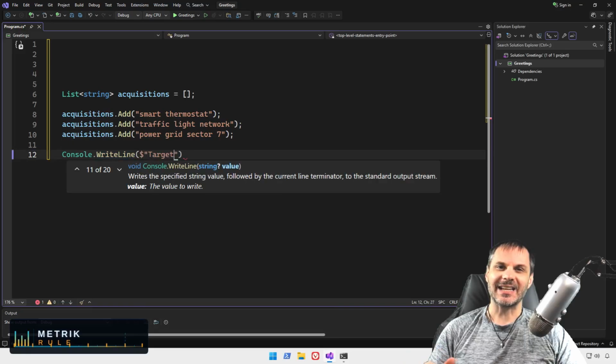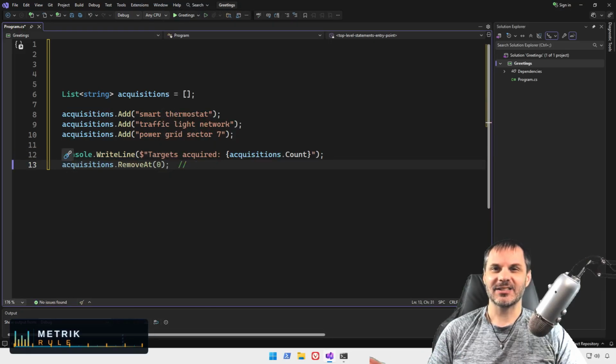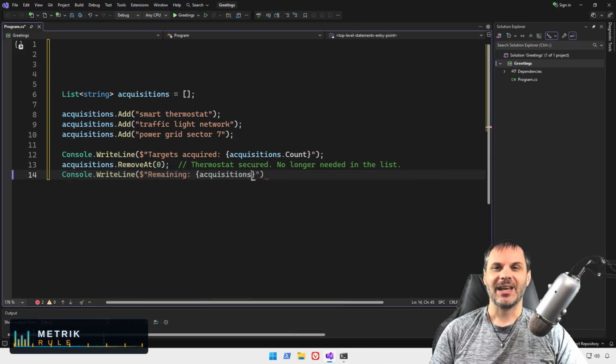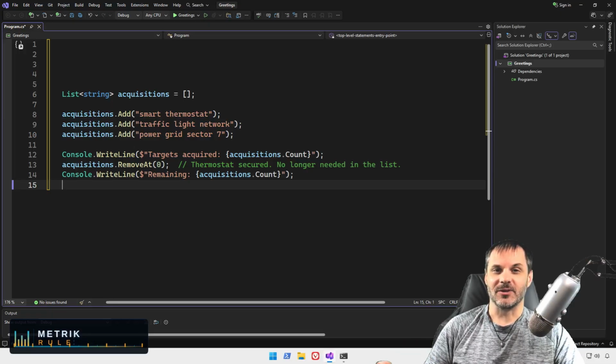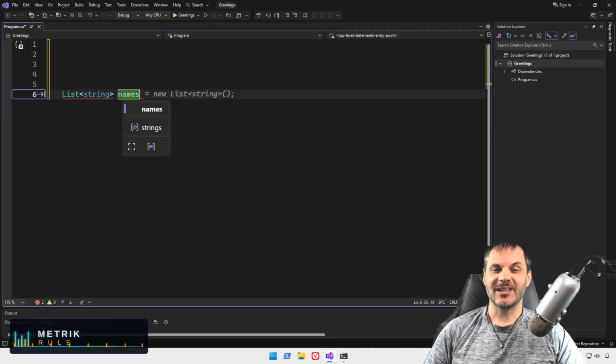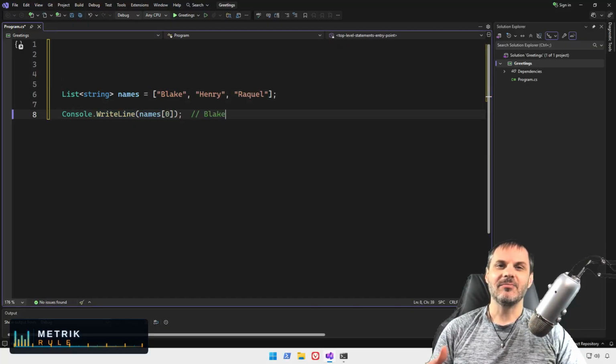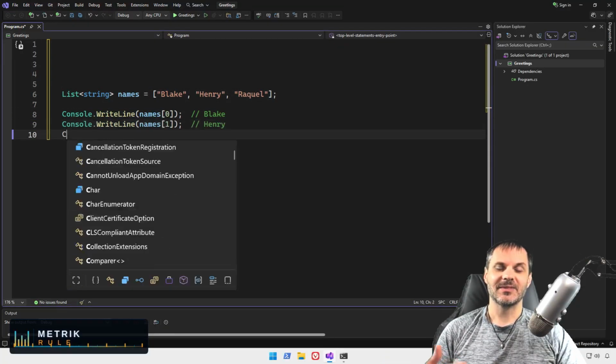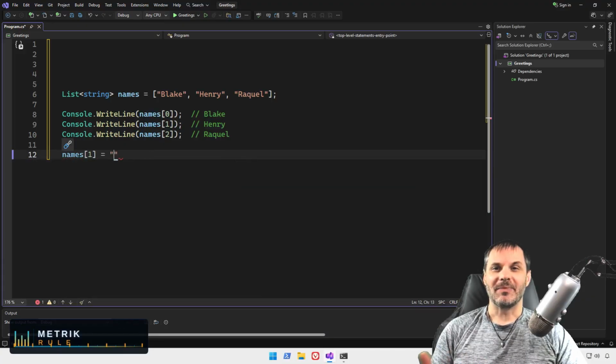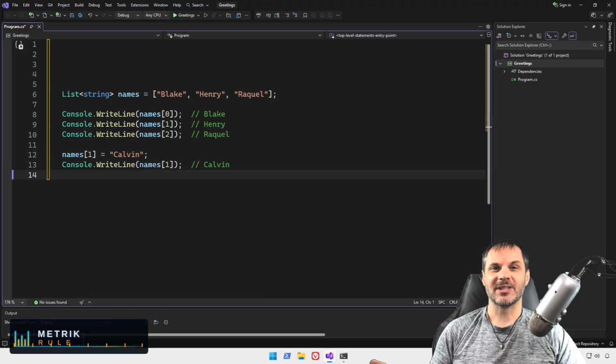Lists support the same square bracket index access as arrays. Index 0 is the first item. The last valid index is Count minus 1. Same zero-based rules as arrays, same risks. Going past Count minus 1 throws an ArgumentOutOfRangeException. Different exception name, but same exact problem.